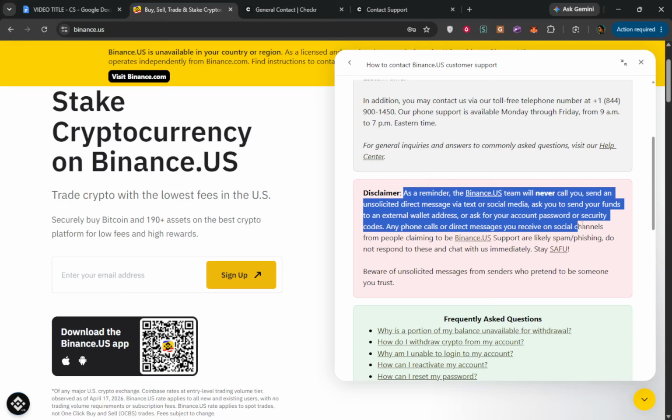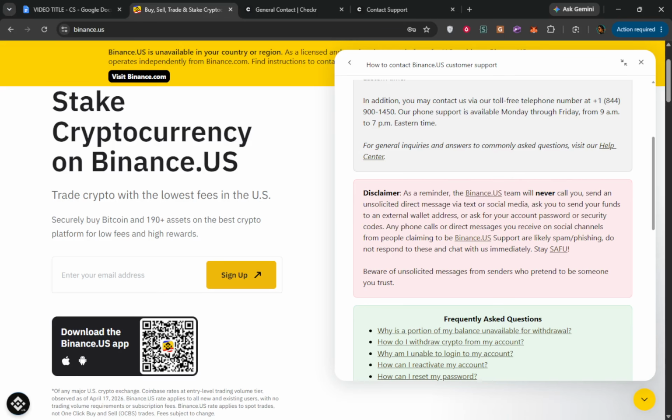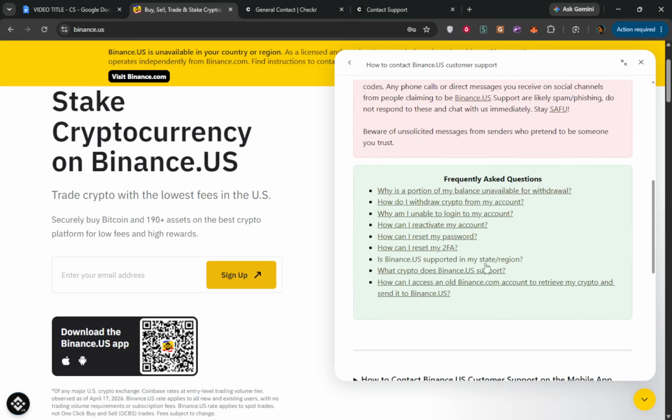Now that you know how to contact Binance.us support, you can feel confident reaching out for help whenever you need it. Whether through the website, phone, or live chat, support is ready to assist you.